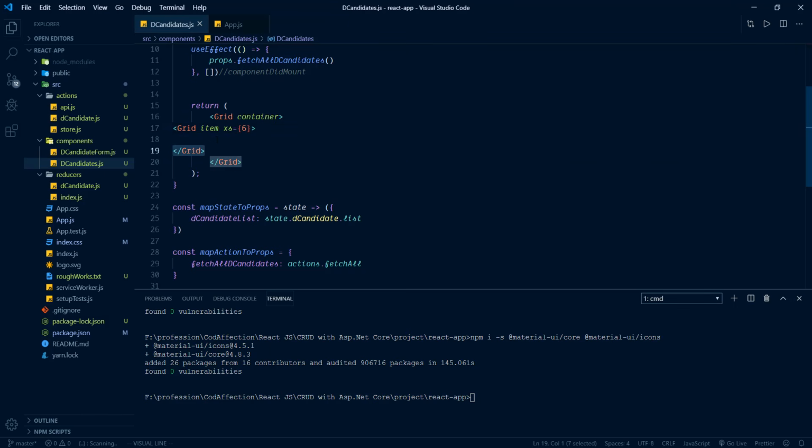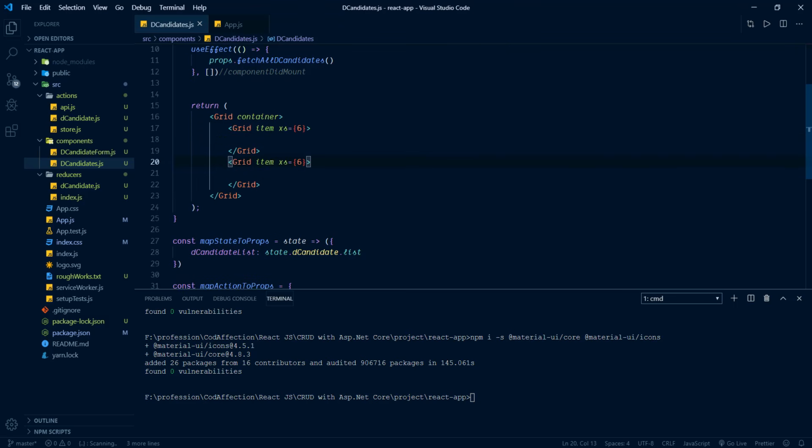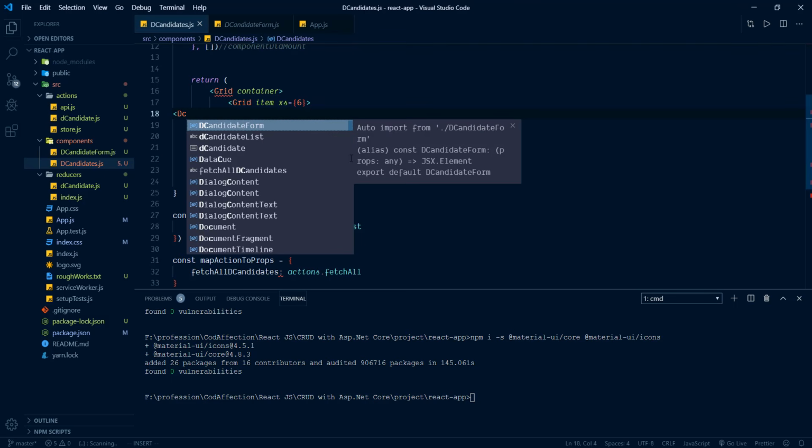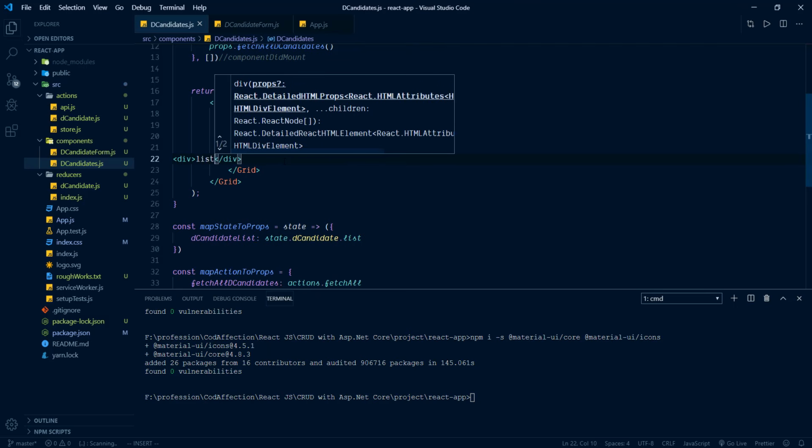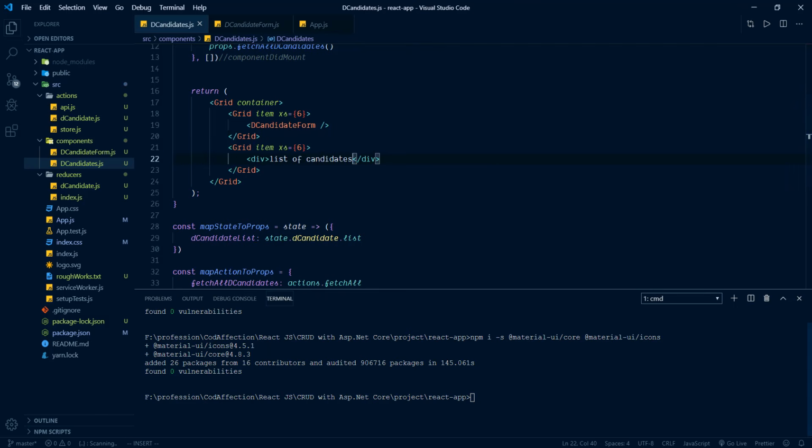Like this, we need one more column. So let me copy this and paste it below that. Inside this first grid column, I want to display this form component. So let's add that here, dCandidate form. Now inside the second column, we will have a list of candidates. Back to the app.